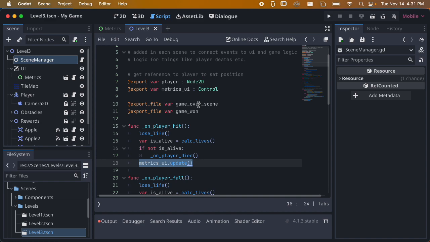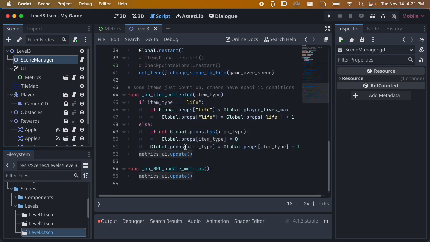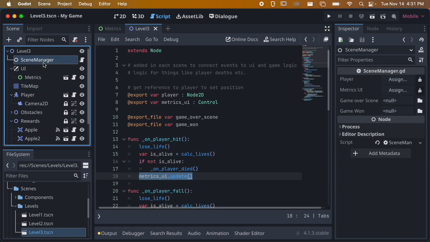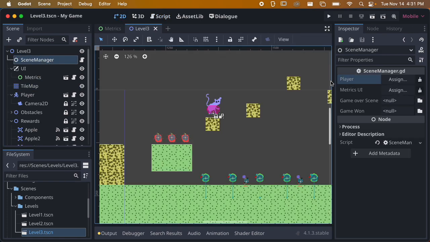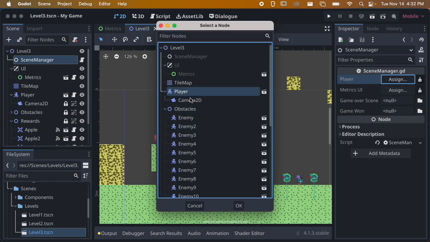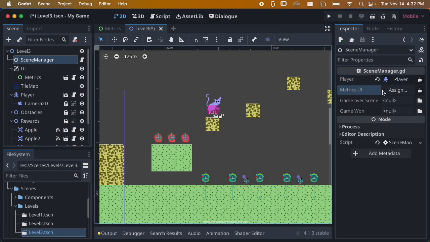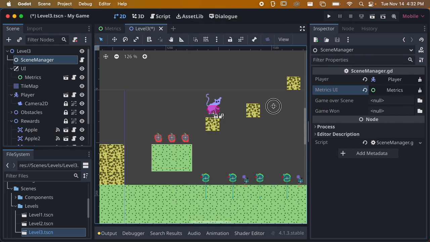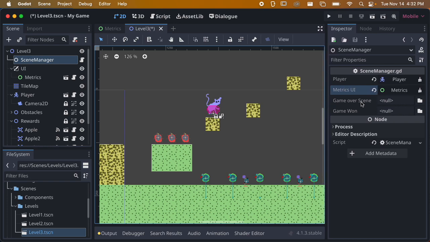So you can see this is a way for us to connect the different components of our scene. And we don't really have to change anything major right now. We just have to tell the scene manager where to find the metrics and where to find the player. And then we have to connect some nodes. So let's go to the scene manager. And first it wants to know where the player is. So I'm just going to click assign and click player and say OK. Then it wants to know where the metrics is. So I'm going to find the metrics and click OK. It also has a game over and a game won. We don't have those yet, so we're just going to ignore those for now. We'll work on that in another demo.